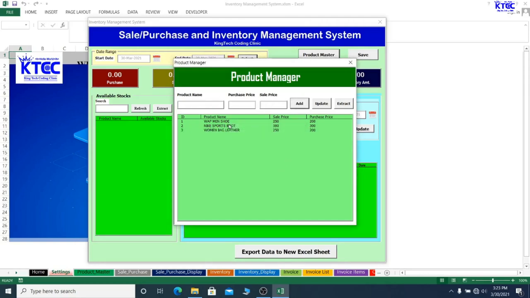In case you make any mistake here, you would want to edit the purchase price or sale price. You just have to double click on it. Let's assume here the workman shoe, the price you bought it is not actually 200. Maybe you bought it at 300, you accidentally entered 200, so you can edit it. It's 300, then you would want to sell it at 350. So this is how we do correction.